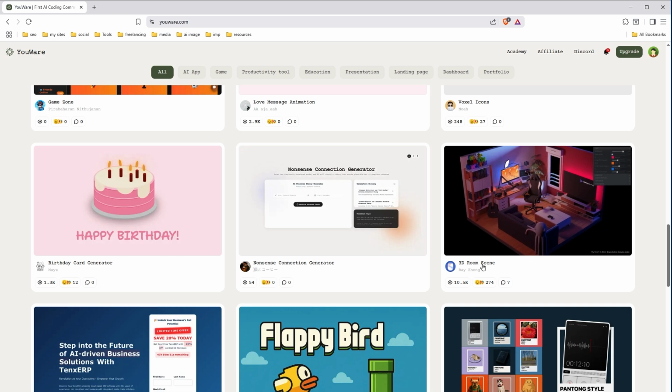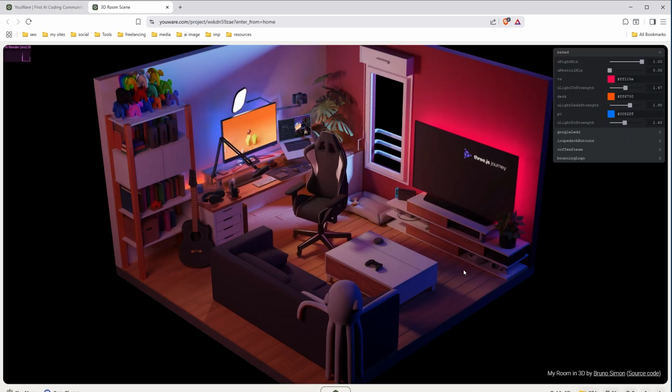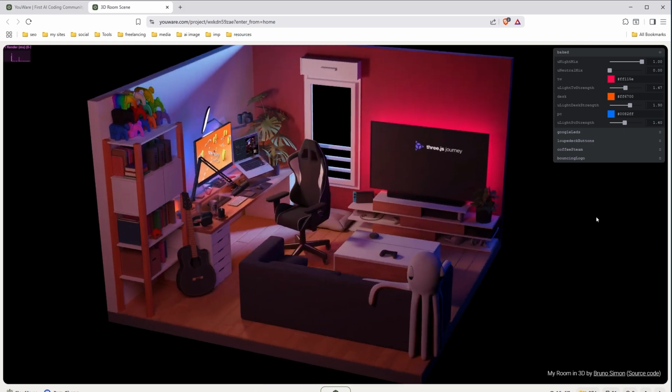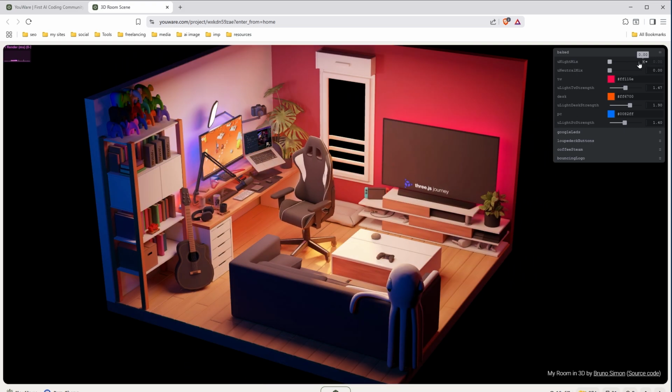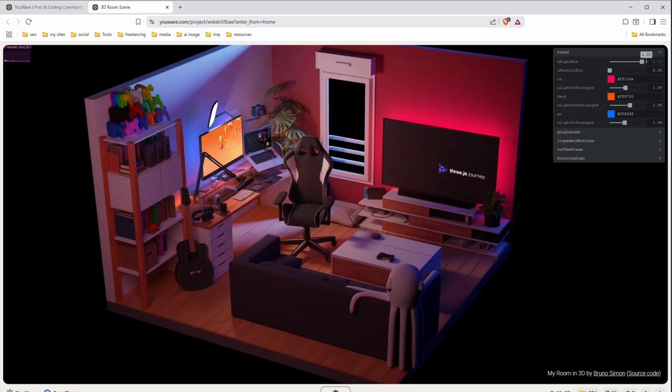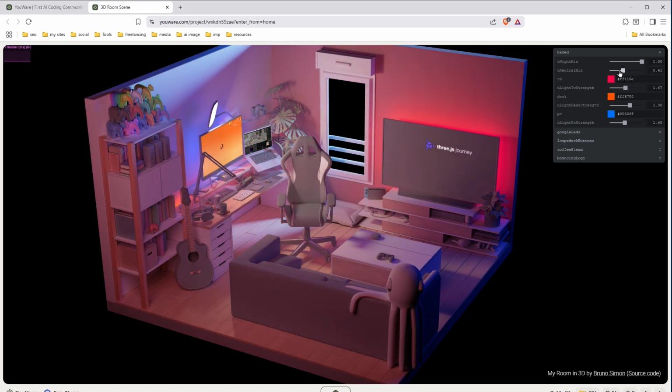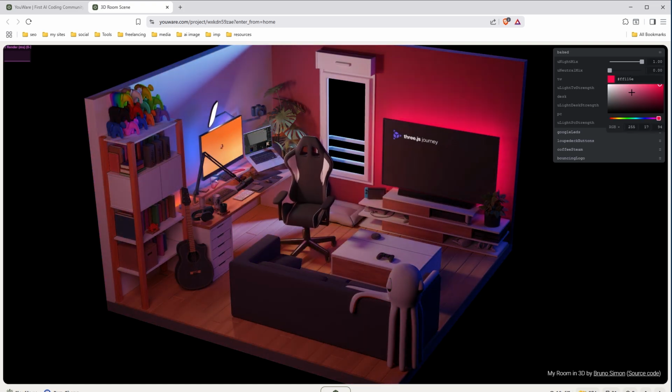For example, this 3D room scene. It is completely built by using vibe coding. I can change the colors and customize this room according to my need.